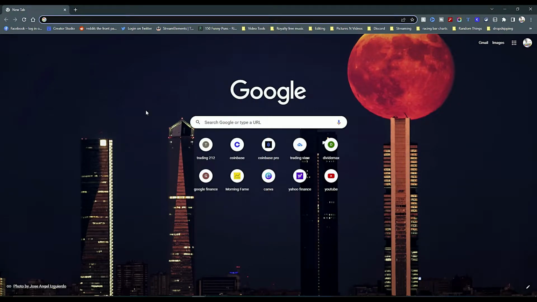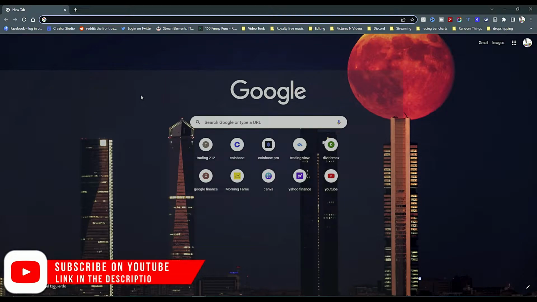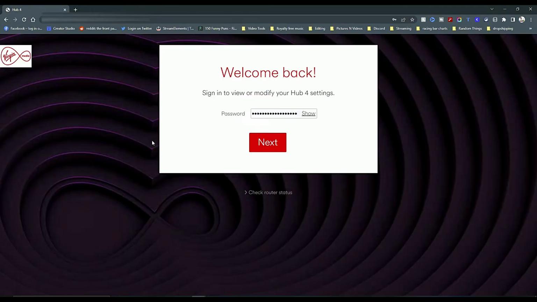First thing you need to do is go onto your browser and then go to your Virgin Media router settings. I have done a video on this previously, so if you'd like to know how to do that, just check it out. I'll leave a link in the description. Right, so once you're on the home page of your Virgin Media router, that'll say welcome back, welcome to your Hub 4 settings. Put in your password and log in.